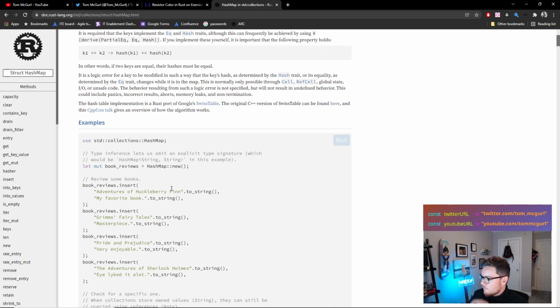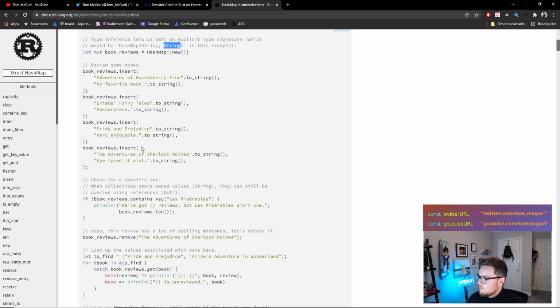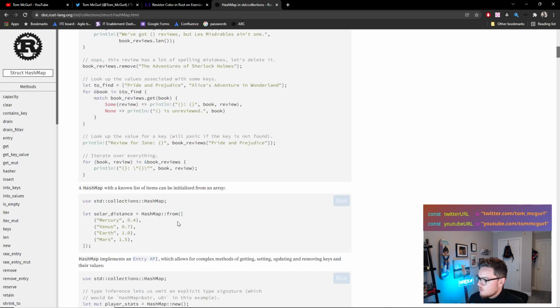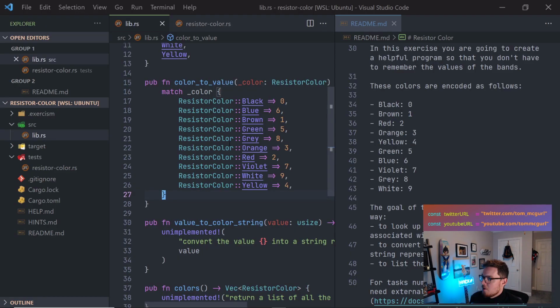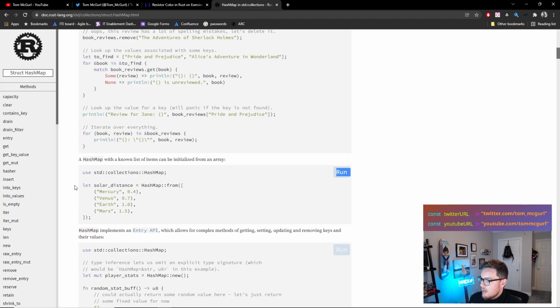So a hash map in this case could be a map of string to string. In ours, it would be a map of string to int. And we would have to insert those values. So here you can see they have a map of book reviews, and they're inserting, this is the key and this is the value. So we could also use a map. So they also have hash map from, where we're declaring it like this using a tuple. So this would be a good thing, but we'd have to convert our resistor color, right? We could use the enum, but we'd have to create a second value that's basically this hash map, right?